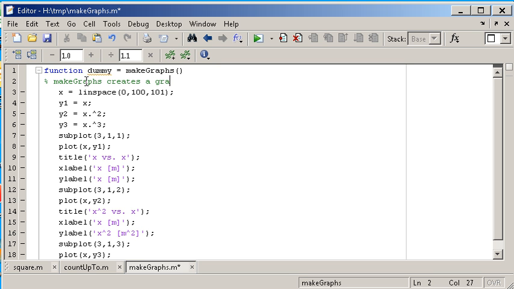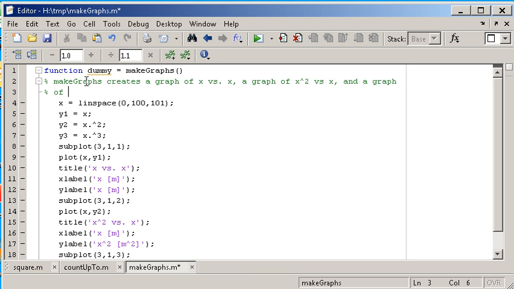Creates a graph of X versus X, a graph of X squared versus X, and a graph of X cubed versus X, where X runs from 0 to 100 and is considered to have units of meters.